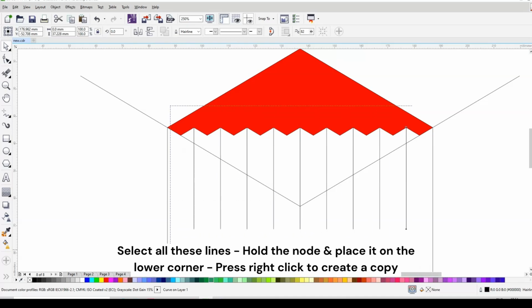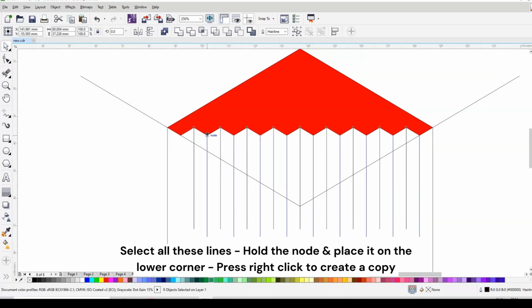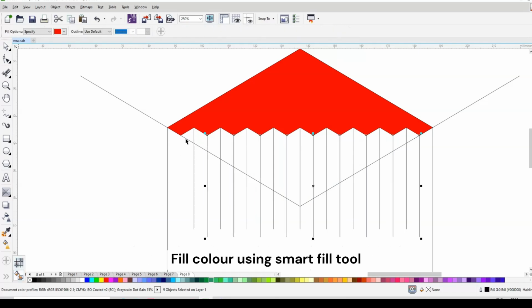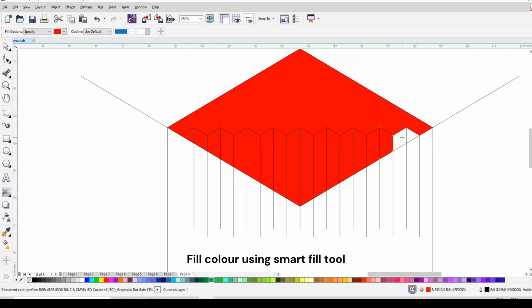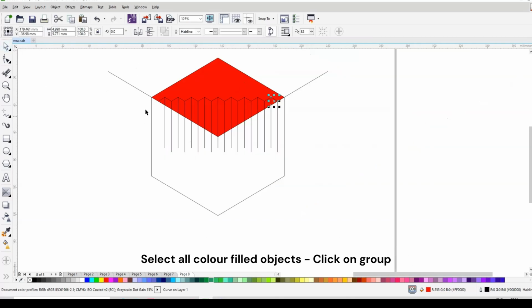Select all these lines. Hold the node and place it on the lower corner. Press right-click to create a copy. Fill color using Smart Fill tool. Select all color-filled objects. Click on Group.